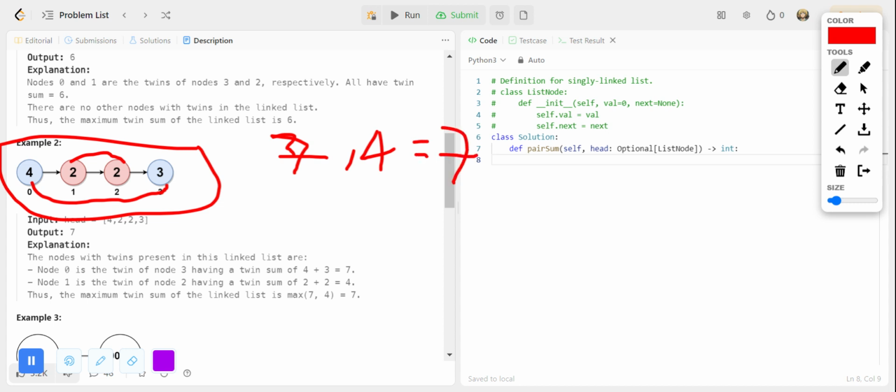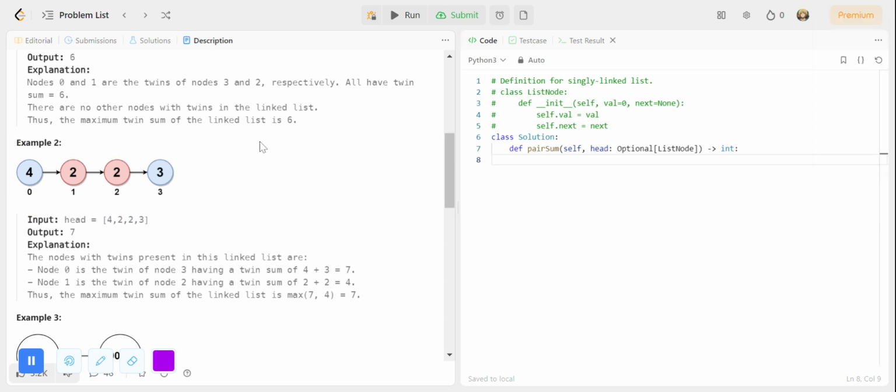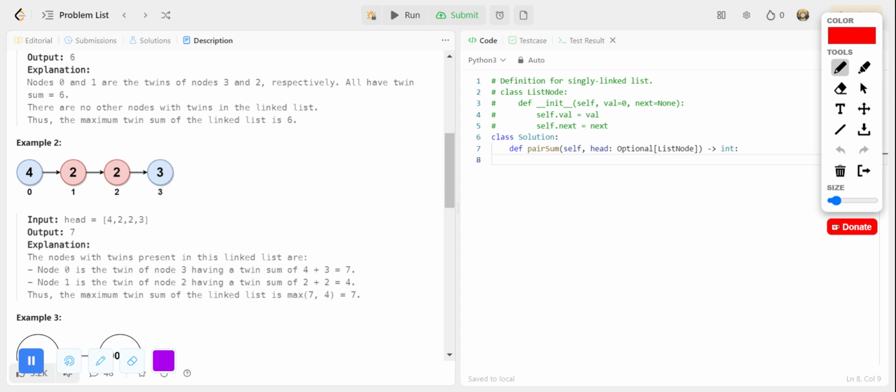So how do we solve this problem, right? To solve this problem, we need to know the middle of this linked list. To know the middle, we need to know half of the portion of the linked list, this half of the linked list. Once we know it, we can use, for example, a stack.